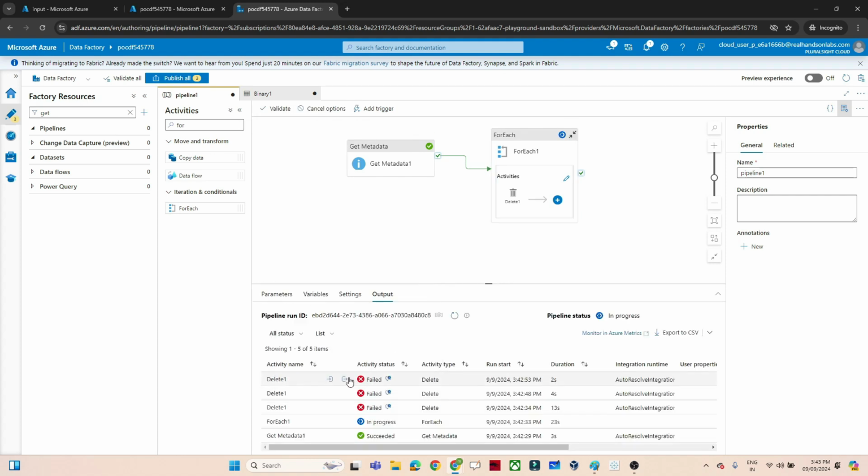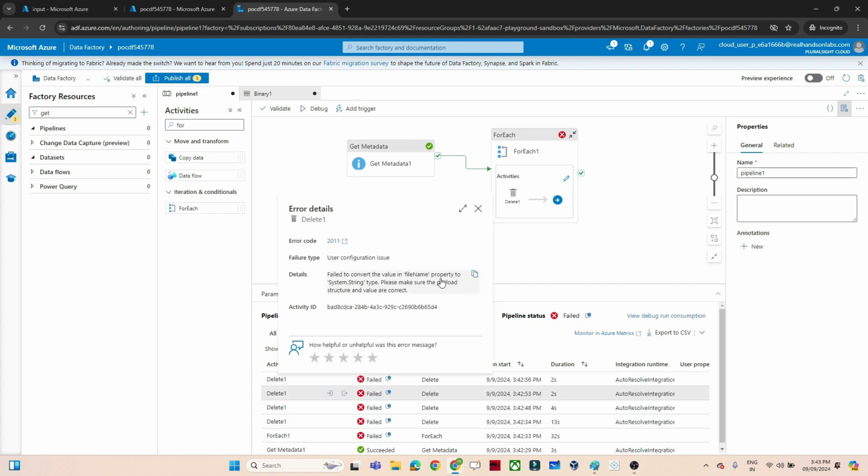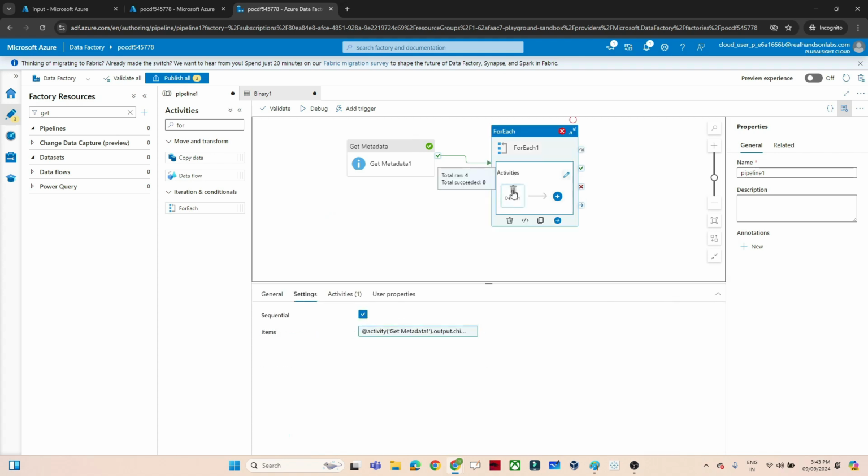You can see we are getting one error. What is the error? It is saying a user configuration issue: file name properly to the string type. Please make sure the payload structure and value are correct. So what we will do is select on this here.